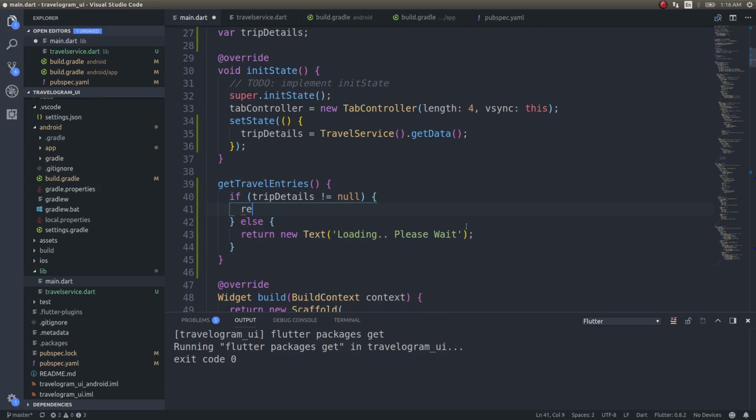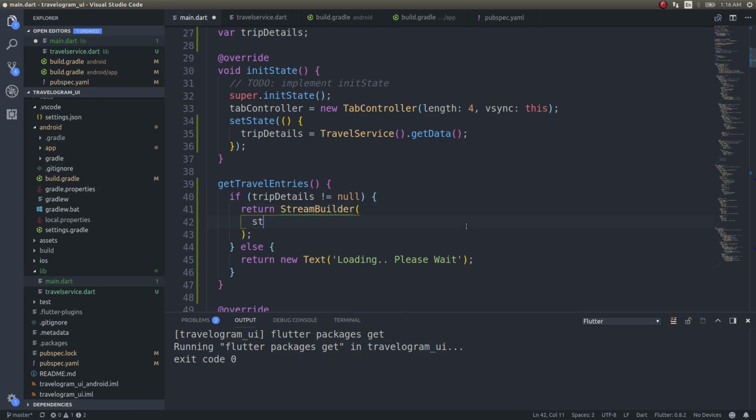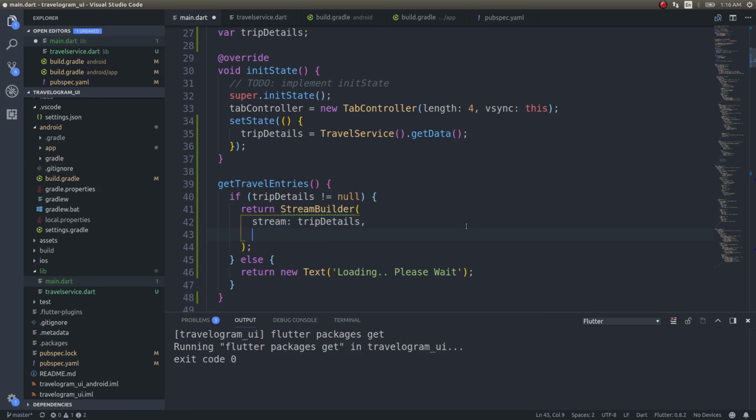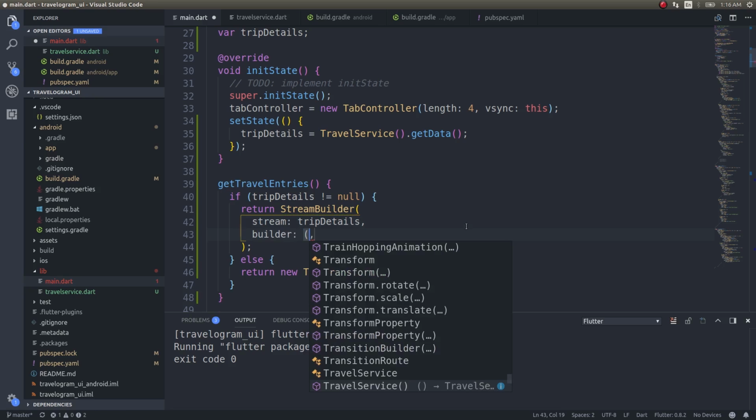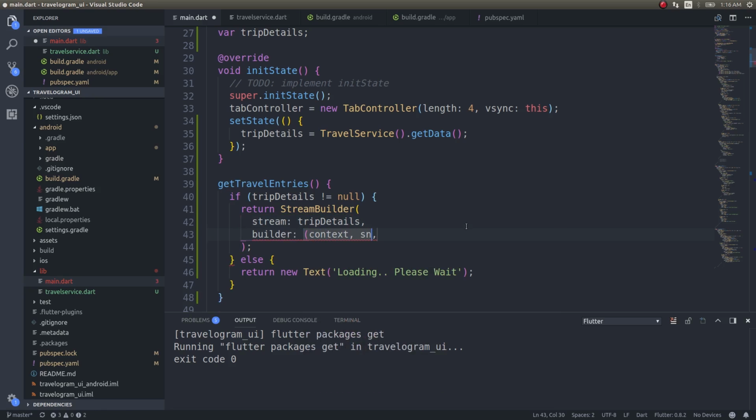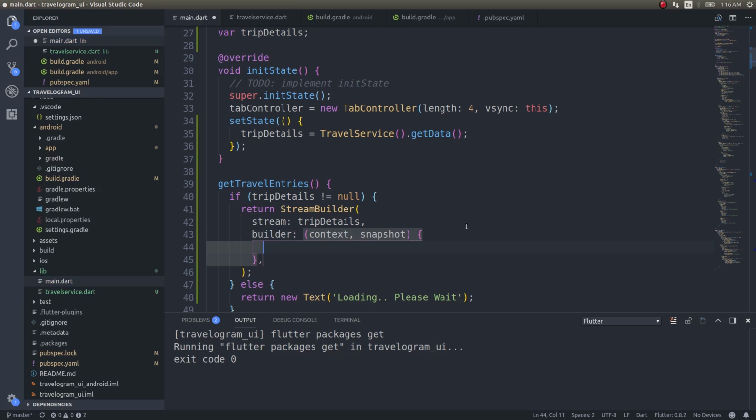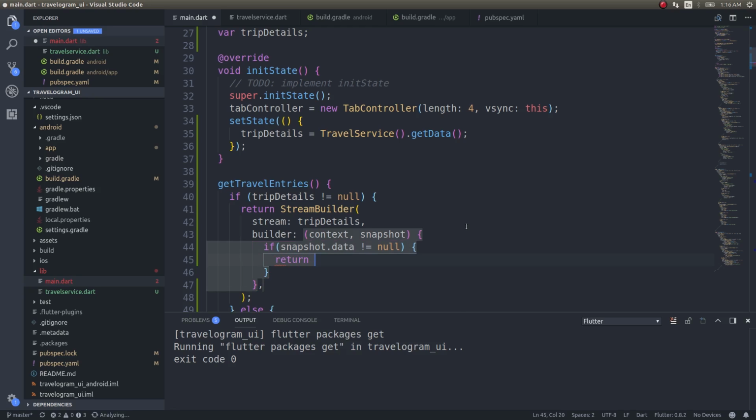Okay, and return StreamBuilder. Inside this I just need to give the tripDetails, builder, context, snapshot. This will be a function, and inside this if snapshot dot data not equals null, return ListView dot builder.